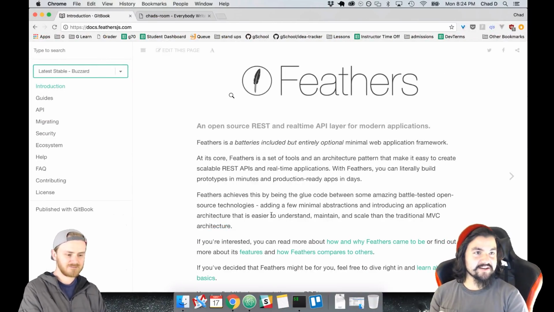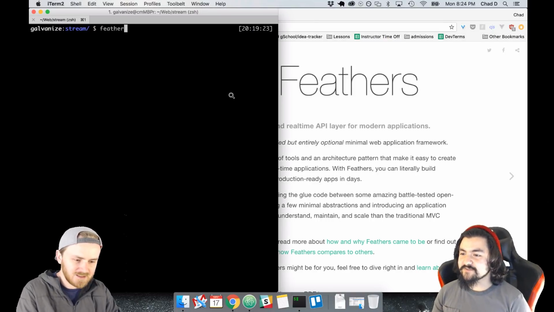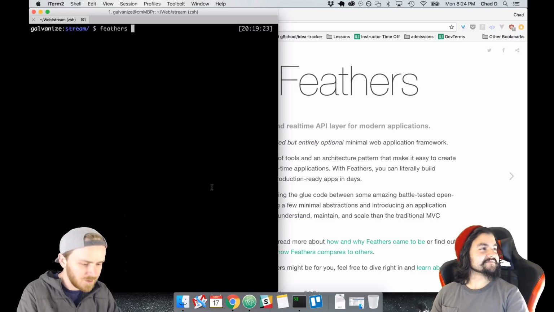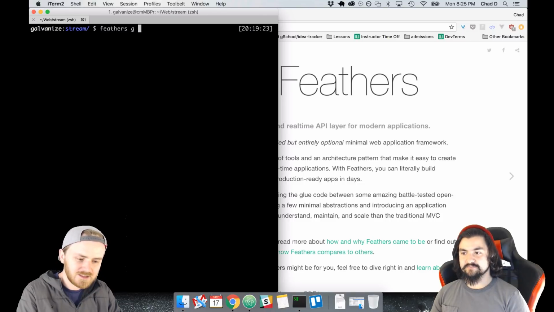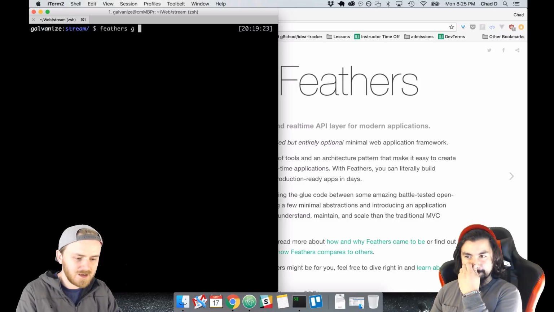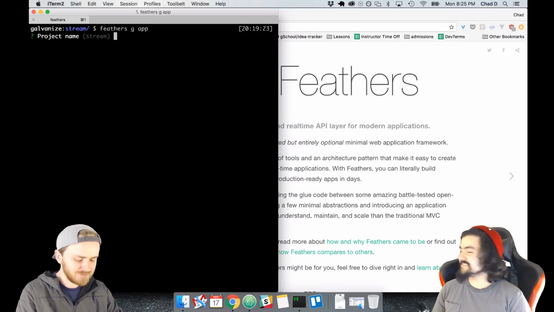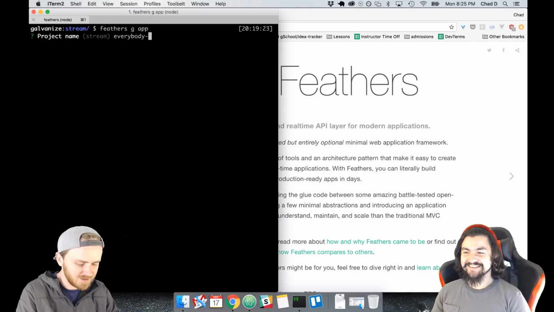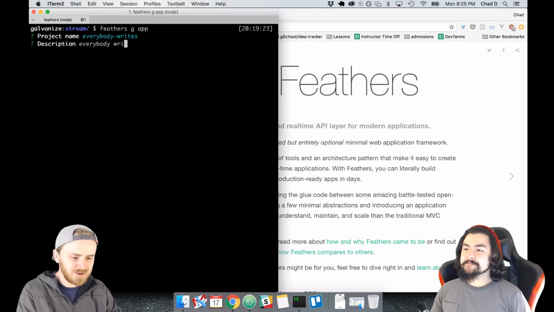So this is Chad's screen, and we should generate the app. Kick off a Feathers app? Yeah, find a folder and let's generate the app. I've already made one. What is the command again? Feathers g app. Make sure you're in an empty folder. I am. I just called it stream. Project name, what do we want to call it? Everybody Writes. Description: Everybody Writes.